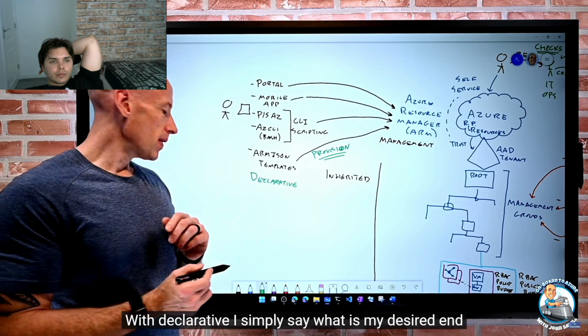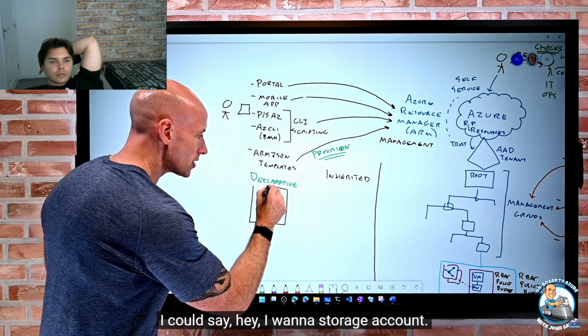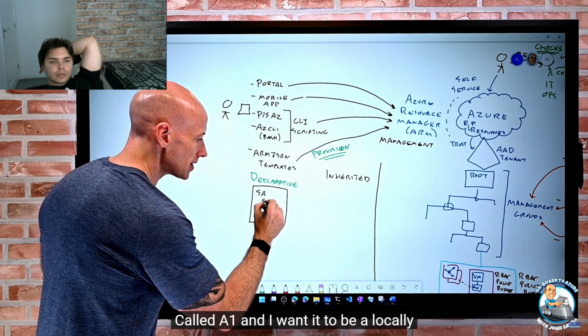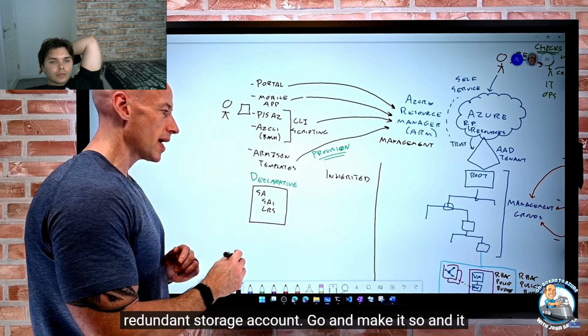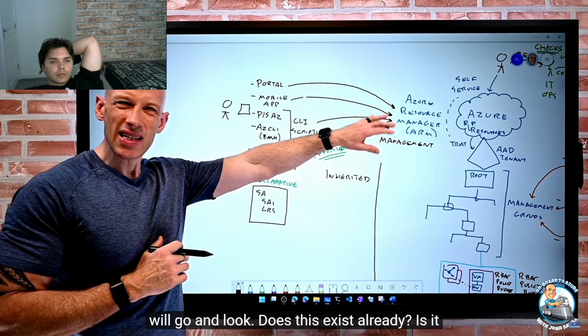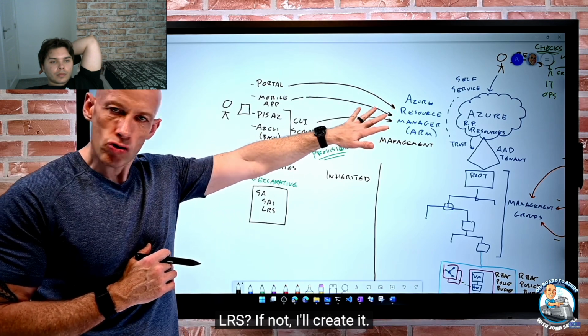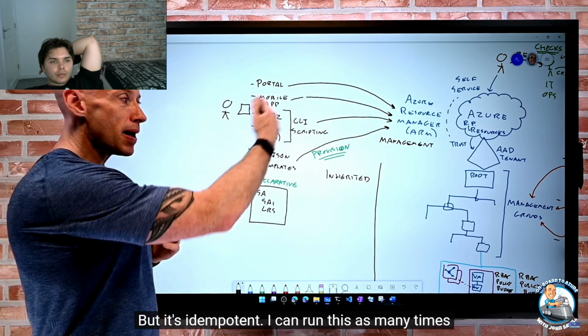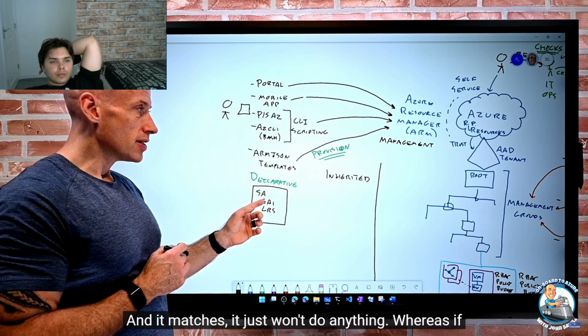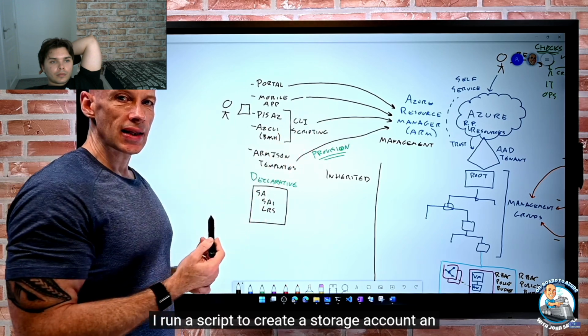With declarative, I simply say, what is my desired end state? I could say, hey, I want a storage account called SA1, and I want it to be a locally redundant storage account. Go and make it so. And it will go and look, well, does this exist already? Is it LRS? If not, I'll create it. But it's idempotent. I can run this as many times as I want. If it's already created and it matches, it just won't do anything. Whereas if I run a script to create a storage account and it existed, it would error.